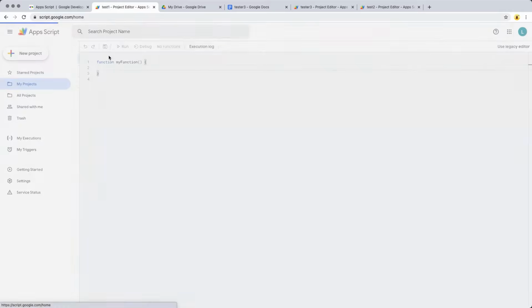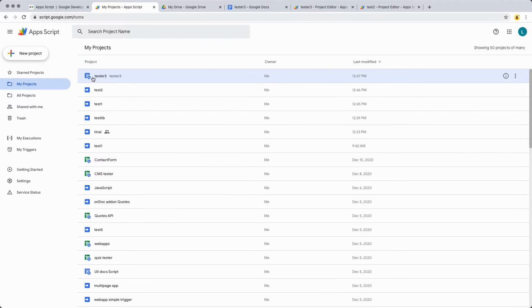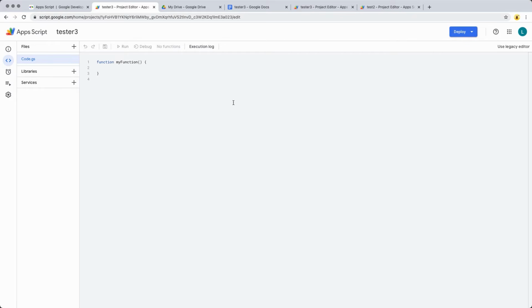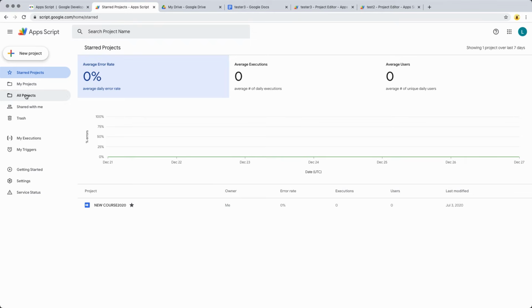But if we go over to the main Apps Script home, and if we go to the newly created projects, you're going to see that you do have tester3. We have test1 and test2. And this is going to open up the same IDE. So this is going to allow us to open up the IDE that way as well. So once we've created the script within the doc, we can access it within the script.google.com site, and this is going to give us a listing of all of the projects that we currently are working on.